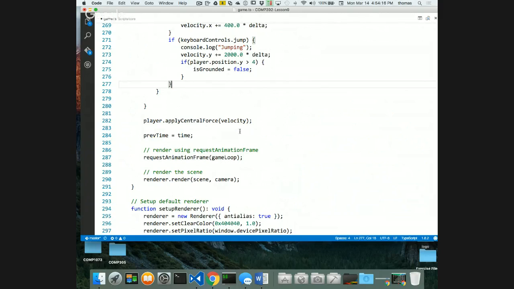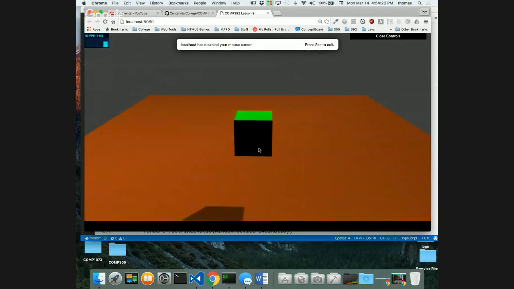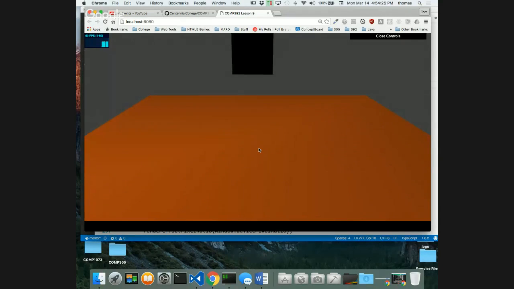Here, I'll show you what I'm talking about. So I'm back here, and I want to jump, so I press space bar, and then you see that it's kind of a float, right? If I jump really, really high, I'm going to flip over, right?